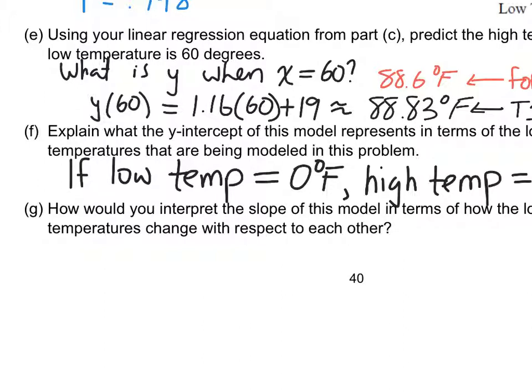Average rate of change, definitely, but we want to incorporate the actual variables. All right, rate of change of what to what? High temperature. High to low. Okay, so we're getting there.